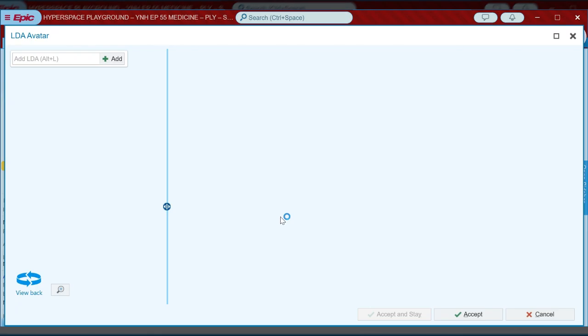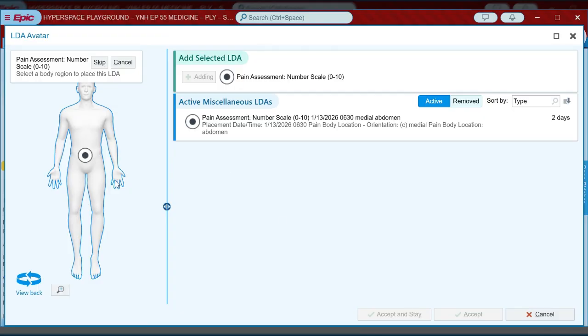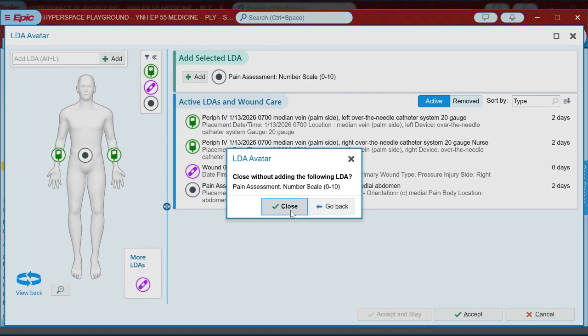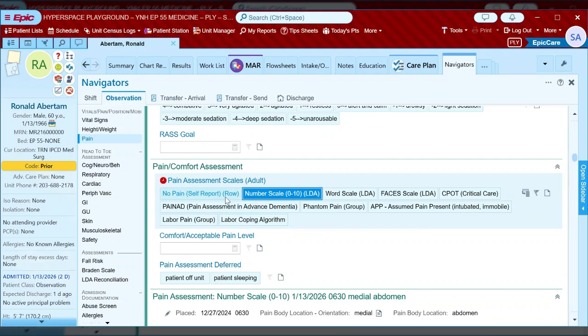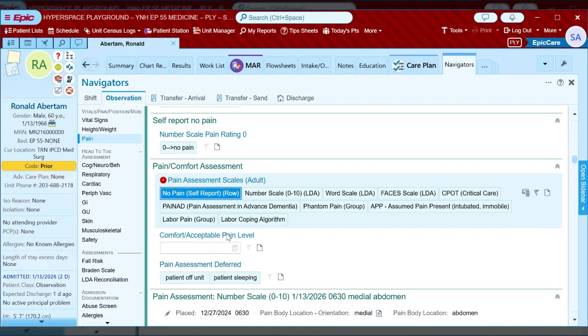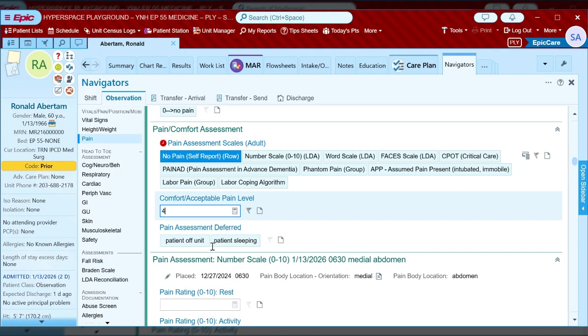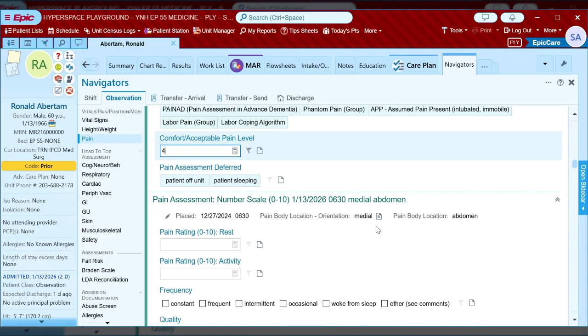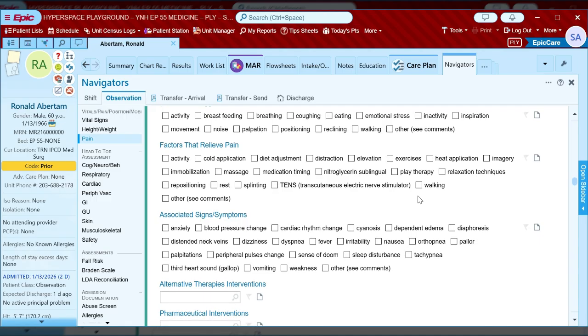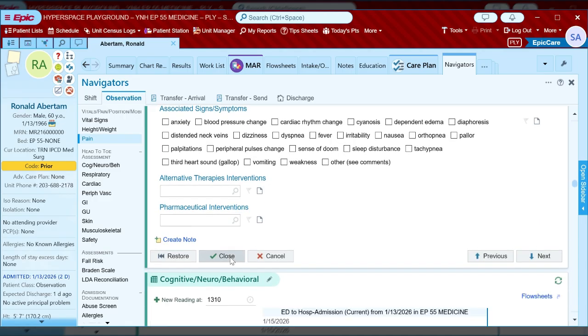And you can add an LDA here for the patient wherever they are stating there's pain, or if there was no pain, and their comfortable pain level would be 4. Or obviously patient off unit or patient sleeping. You can assess the pain whenever you are assessing vital signs, or more frequently, if they are complaining of pain and you are doing intervention, then you would complete your air cycle.